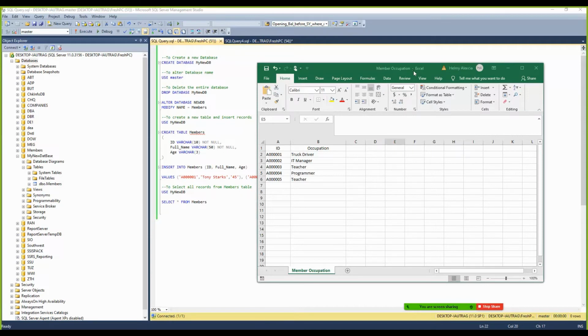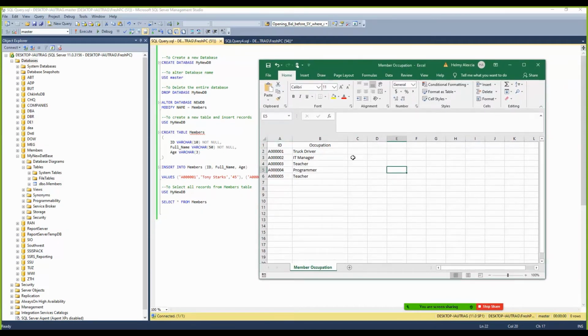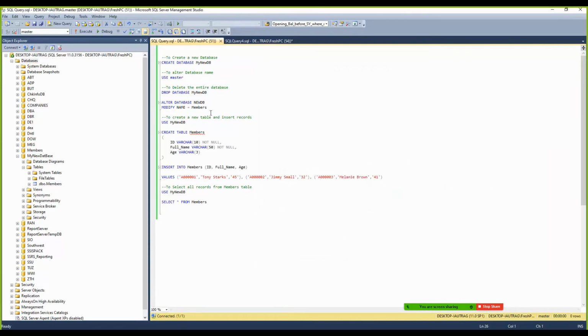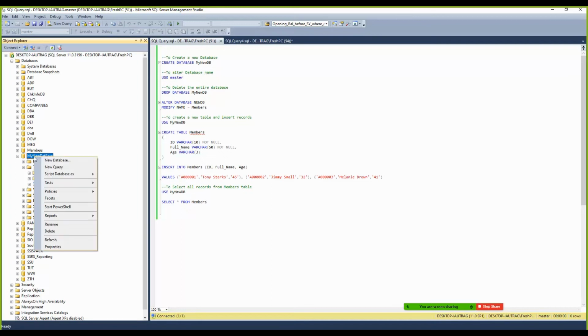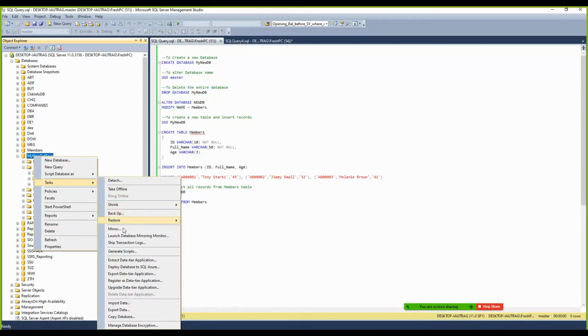Yes. Okay, so I have this Excel with the 2 columns that I want to insert into my SQL Server, into this new database, right? So this will be my new table called member occupations. So it's very easy. You don't have to use the script, but what you have to do is right click on the database that you want to insert a new table into, which is my new database. So I just right click and select tasks right here, and then you click import data.